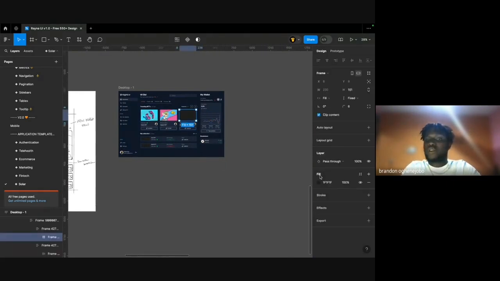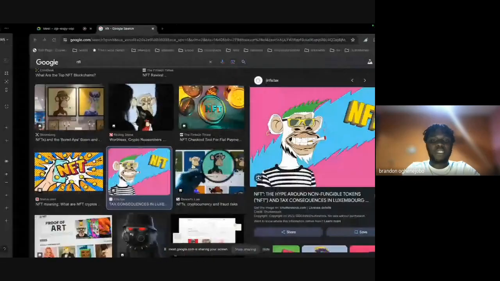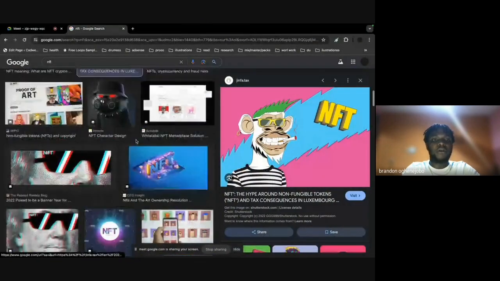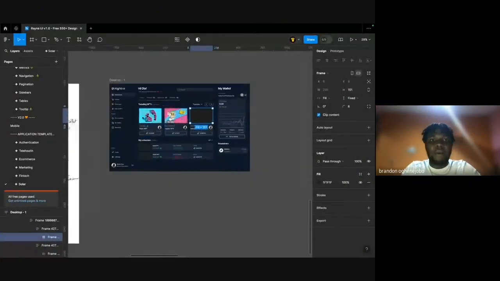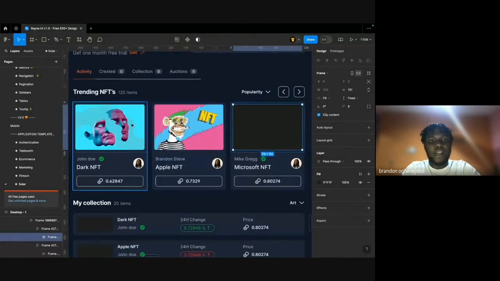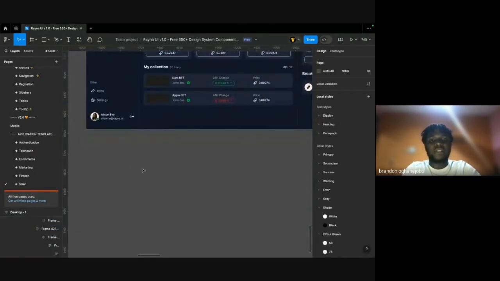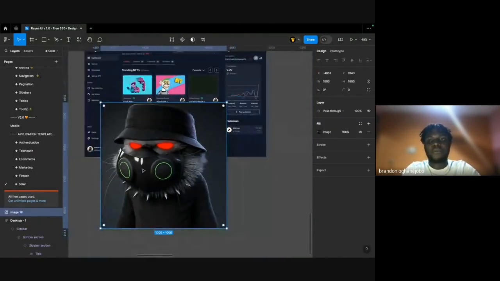So that's just how I like to do it. Instead of downloading the image and then coming here to drag and drop it, I can just copy it directly from Google. Ooh, that's a cool one. Copy image. I'm actually gonna use this one for the dark NFT instead, just because it does fit the theme.